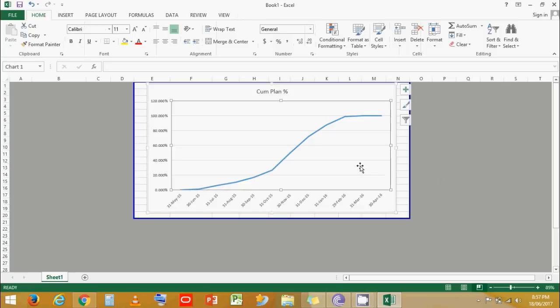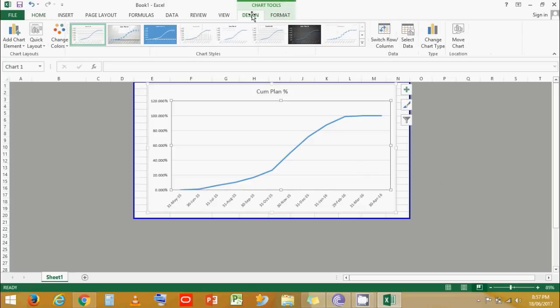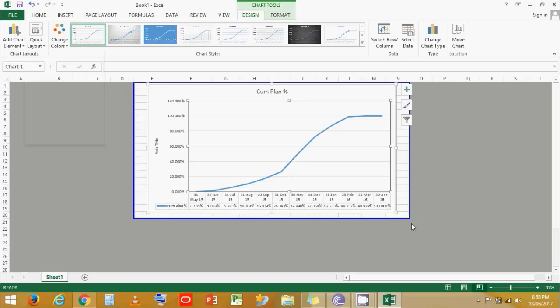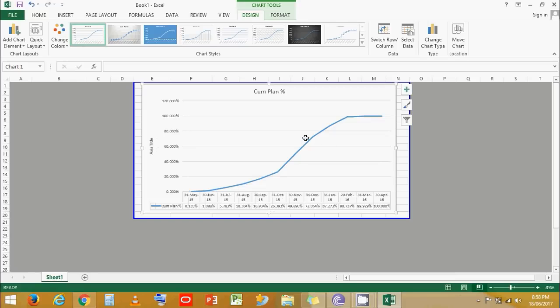Now we need to change the chart type to have a proper data representation. Quick layouts and select this chart. Now in this chart we have the month available along with the progress percentage or the plan percentage available at the bottom along with the chart.